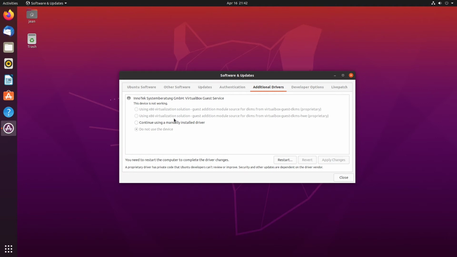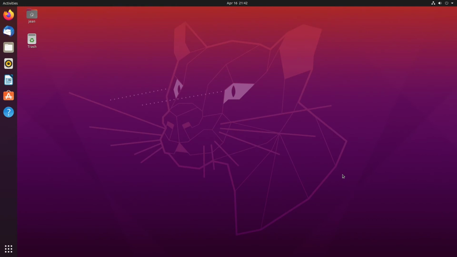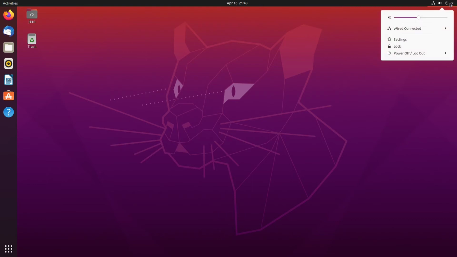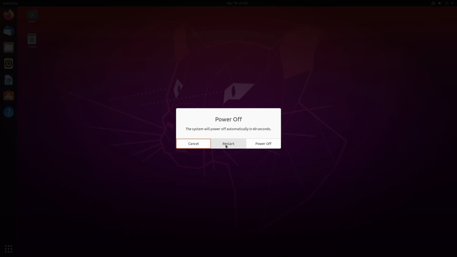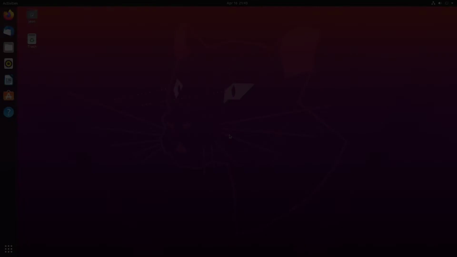That's optional. But maybe if you use an NVIDIA card, then it is highly recommended to use the NVIDIA driver, because it is working a lot better than the Nouveau driver. In my case, I don't have to install additional drivers here. So in the end, I select close, and we are gonna restart our computer. I select our menu in the top right corner, select power off, and here I select restart. See you soon.